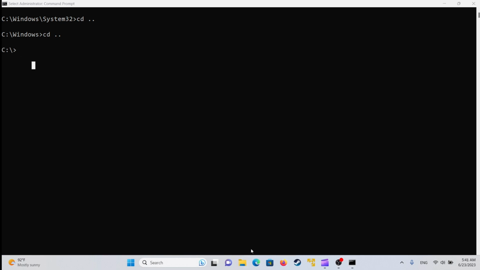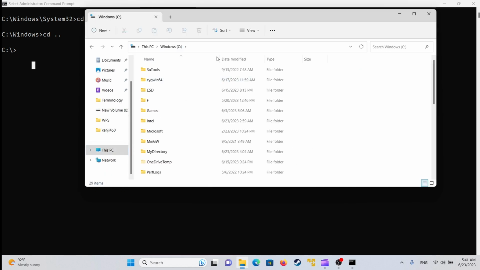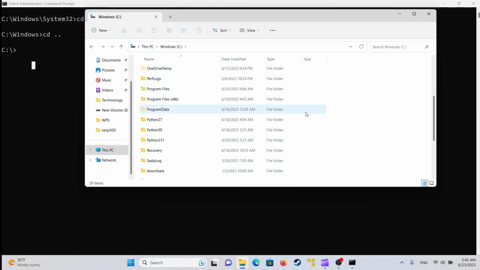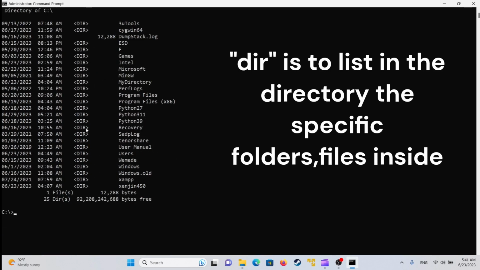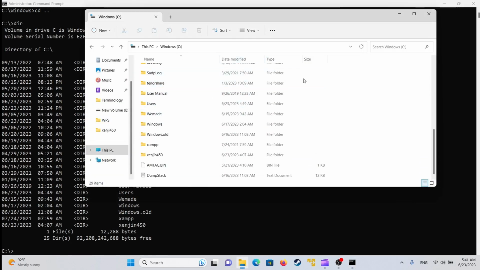If you open the graphical interface, we can see, for example, the Windows drive and then the basic stuff inside here, the whole folder and everything. So how can we see this also inside the terminal? We can write dir for directory. You will see the directory which is also listed on the graphical interface here.